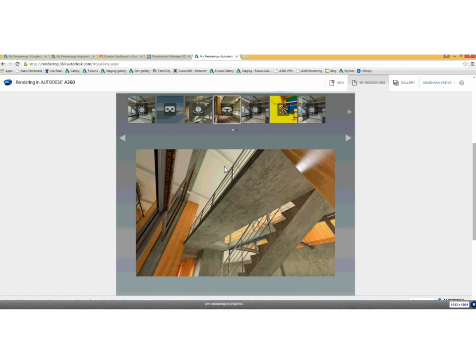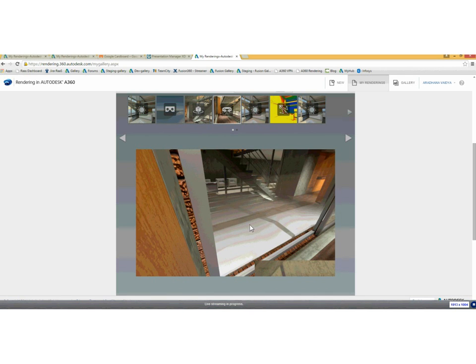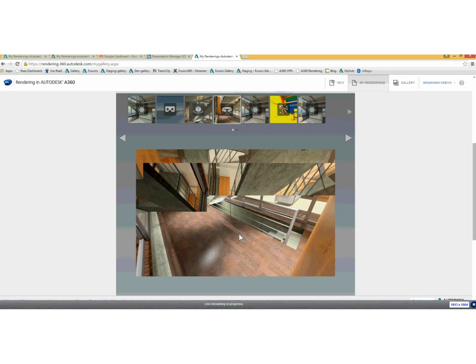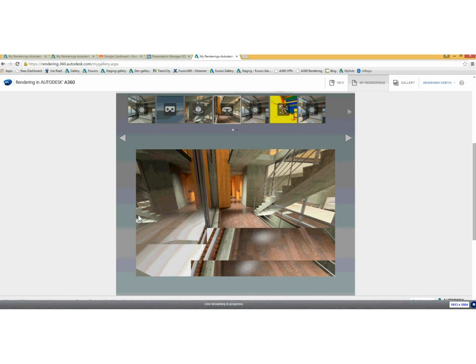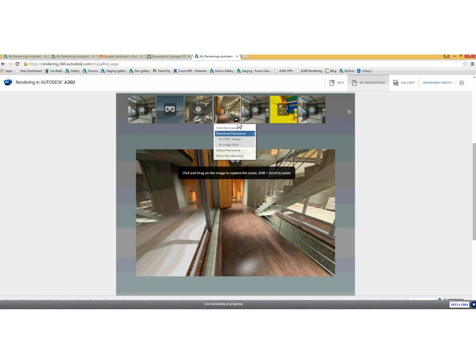With a panorama, you also have the option of downloading it. When I click on download, I can download it as an HTML viewer. This will download the panorama file as an HTML file, and then I can embed it on my website, send it to people, or save it locally too. So let's look at the options now.